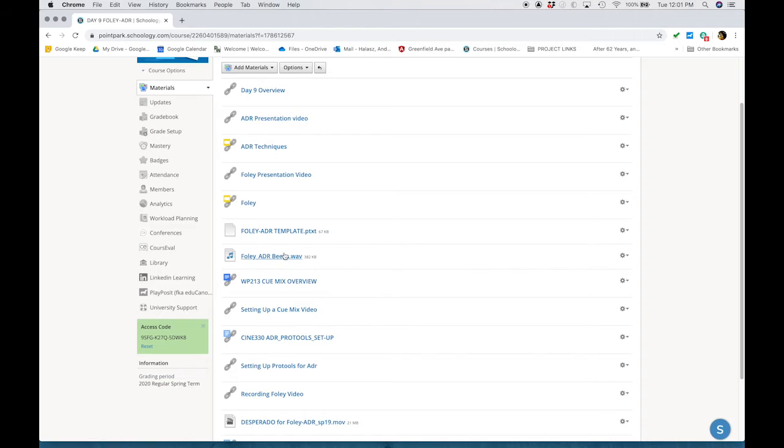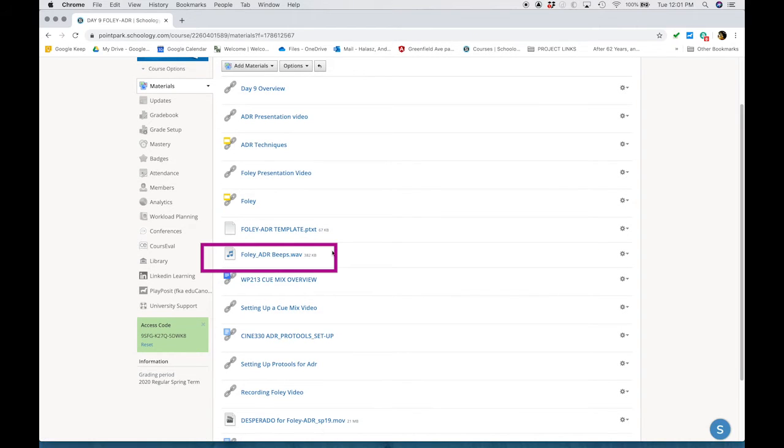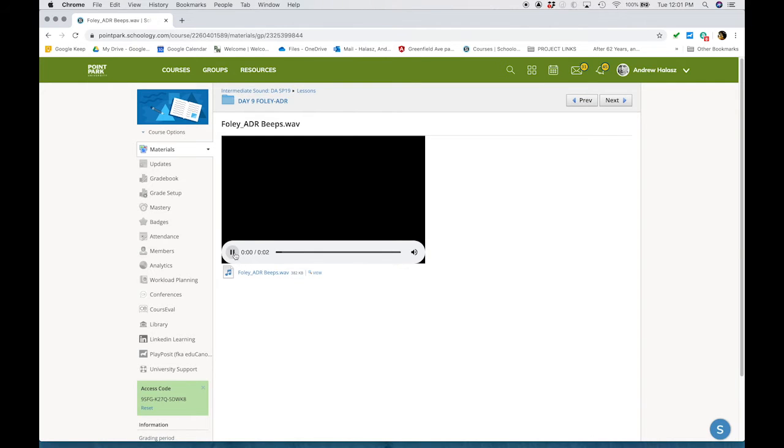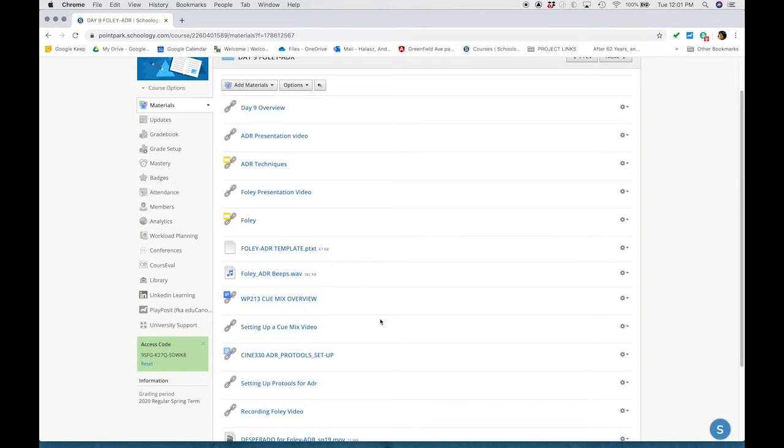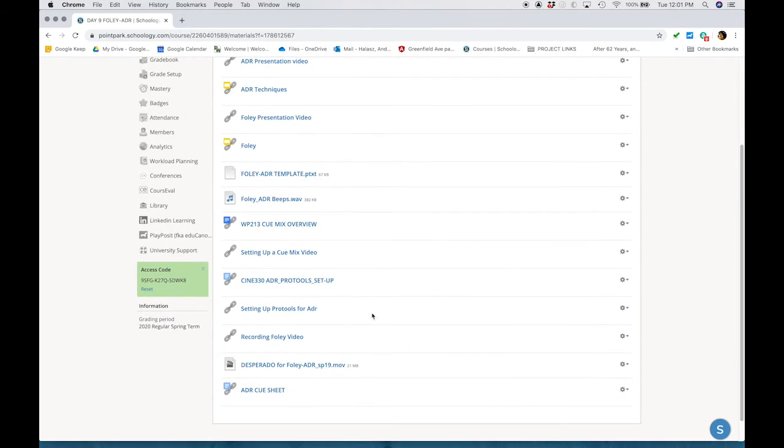Below the Foley ADR template is the Foley ADR beeps. This is simply a WAV file with 3 beeps. I don't know if you heard those or not. That you place before a Foley cue or an ADR line to sync the person doing the Foley or ADR. And below that is the Qmix overview document.